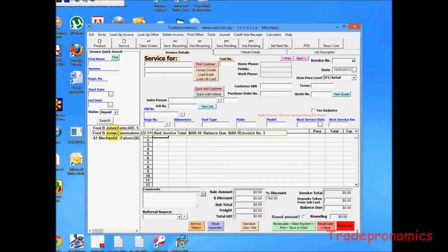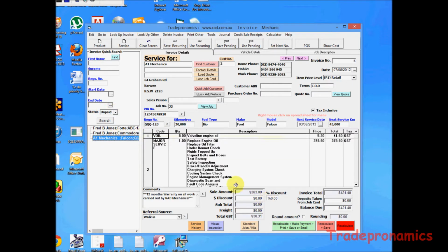These customers have already been invoiced. These are outstanding invoices that they're unpaid. Okay, so if you select one of these invoices, the customer comes in. I mean, you can select the invoice, ring him up, change the invoice if you like.